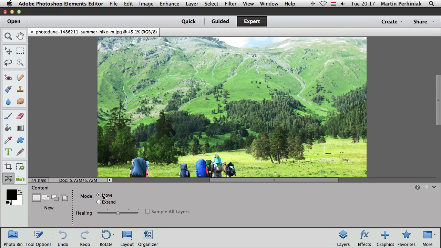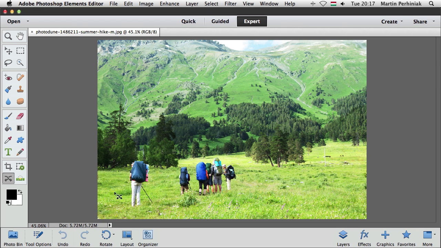Now, most of the times you will probably need to use the move option, and you can always change the healing as well on this scale. But let me just hide the tool options and see what can we improve on this image. Well, what I would like to do is to have the family all together and have this person here on the left closer to the group on the right or in the middle. So what I will do is make a selection of this person here on the left. So just a very rough selection like that.